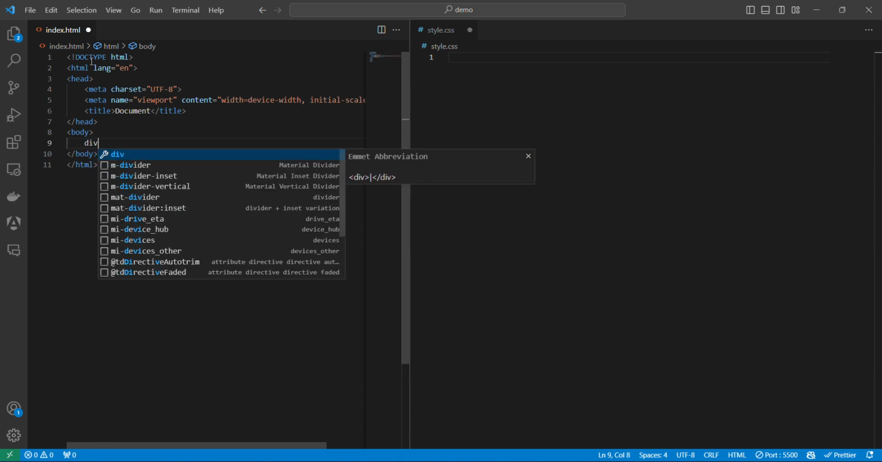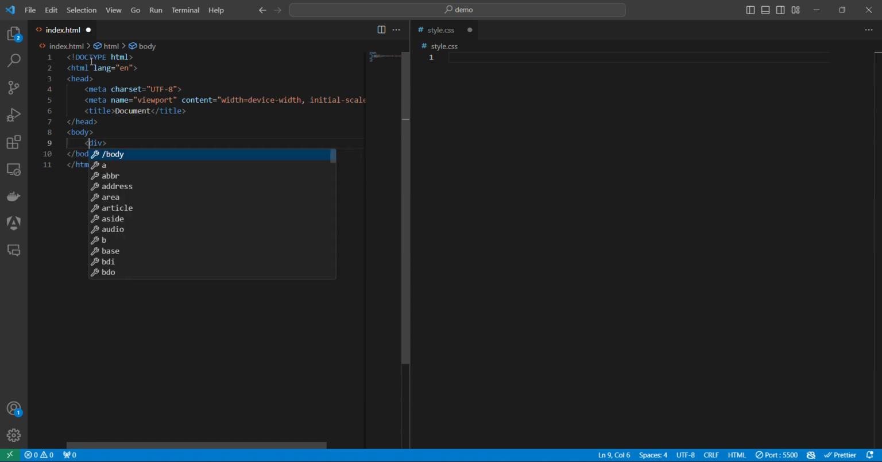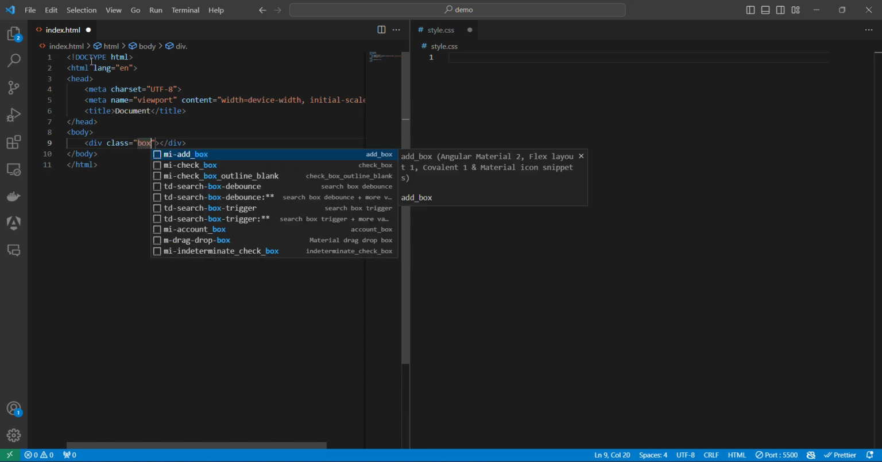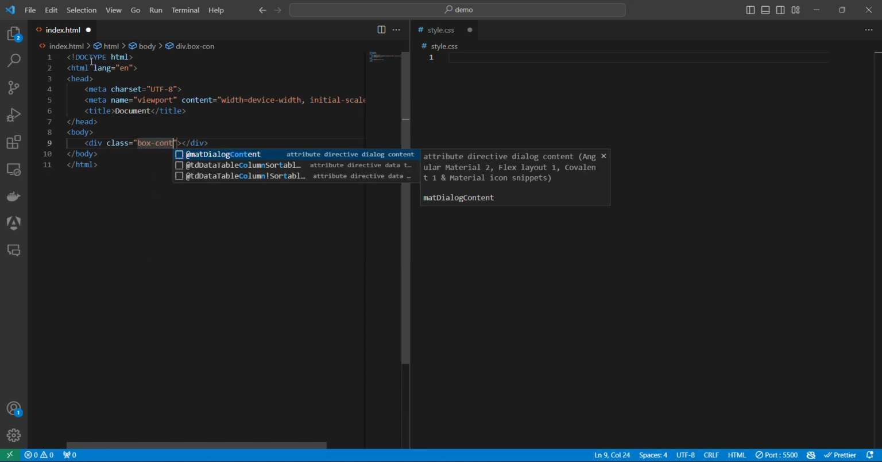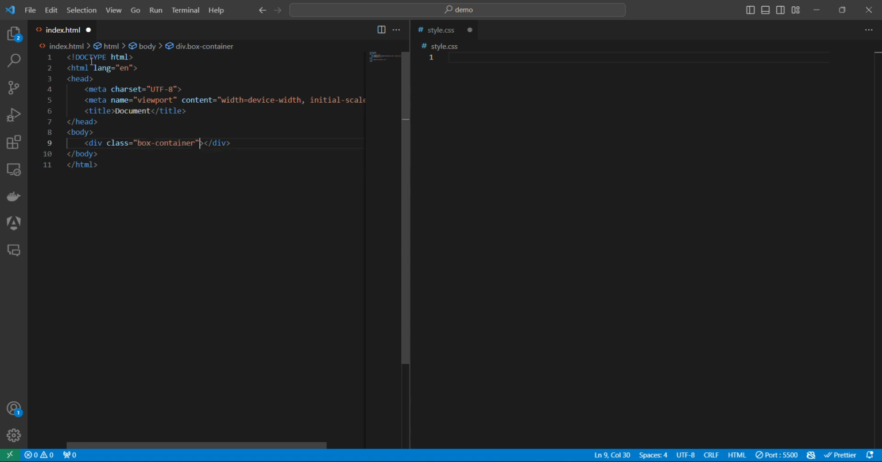Create one container div first, so this is the container div. I'll give box-container as the class name. By using this class we can apply the CSS on this.